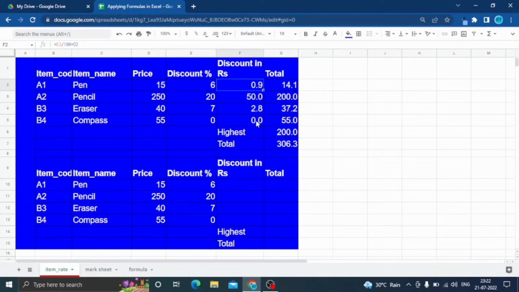Now you can see 0.0 is E5 by 100 into D5. Okay, automatically it is done. So this is how the formula is copied and pasted, that is dragging down. Now here you can see 0.9 is the value.